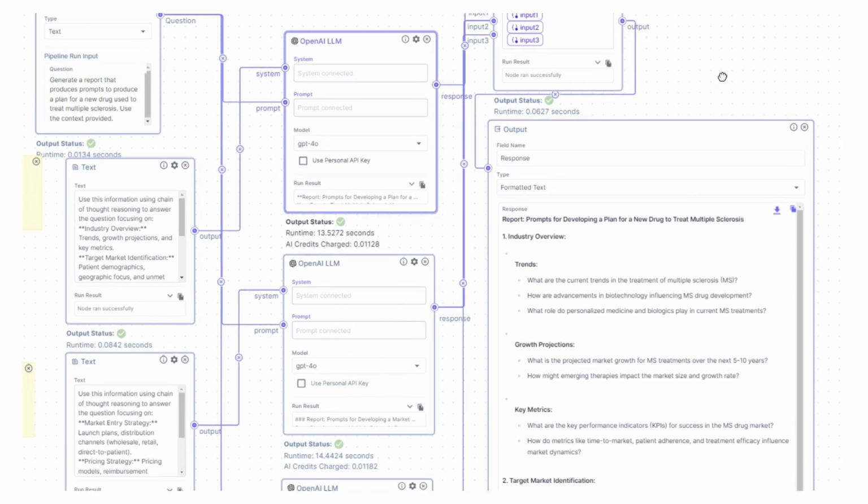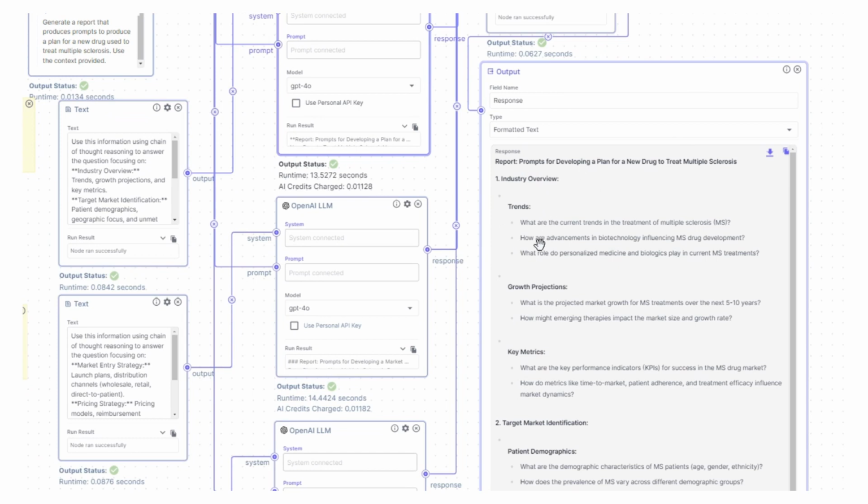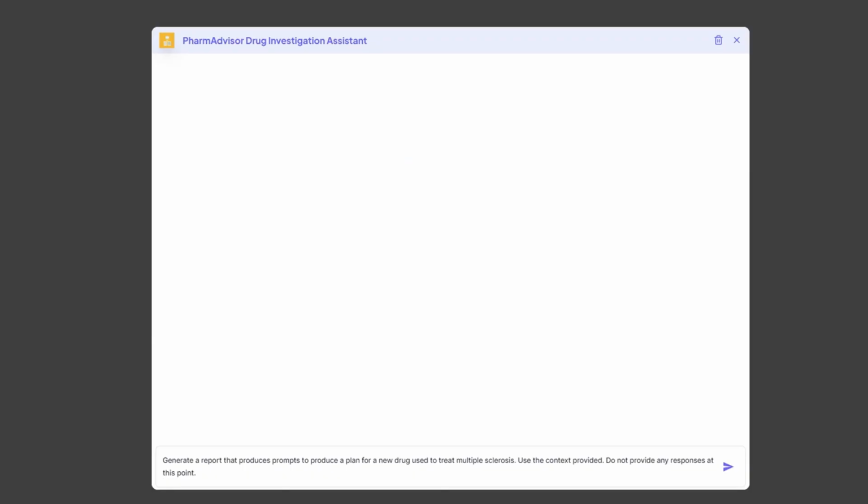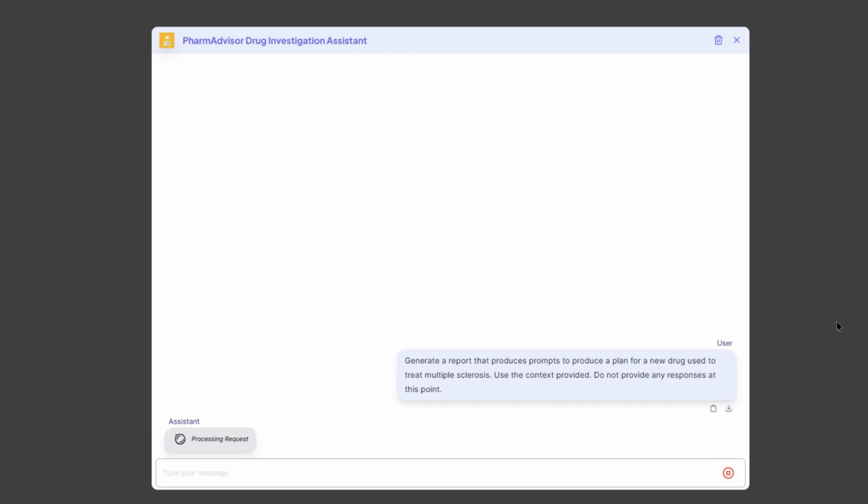And here is the output, which are a series of prompts for each of the categories we're interested in. This looks like it's running fine, so we'll now deploy this as an AI assistant. Here is the AI assistant as deployed in a web page so that it could be used across the team. And we'll run the question that I just put in, and we'll start getting the prompt outputs.